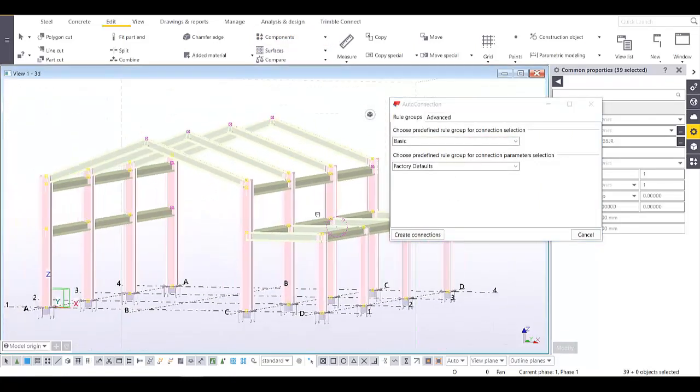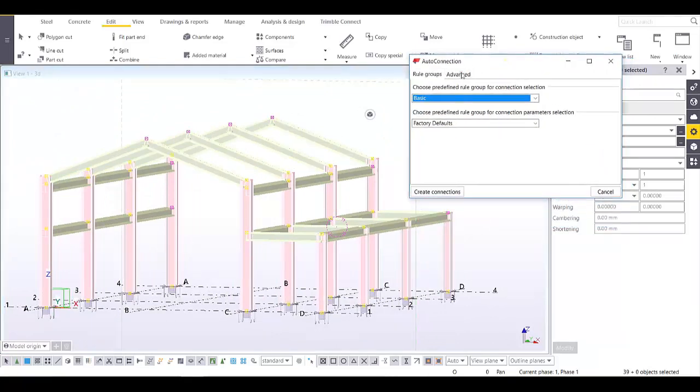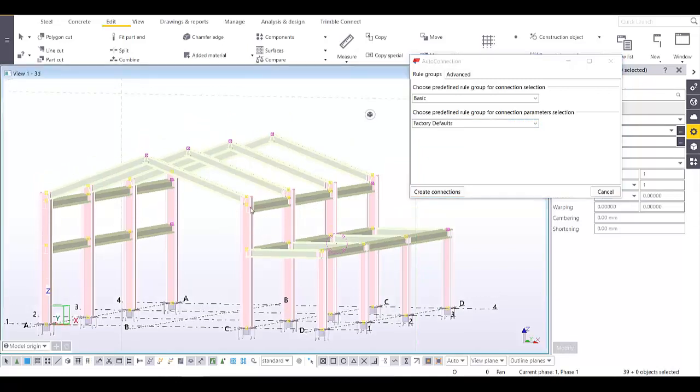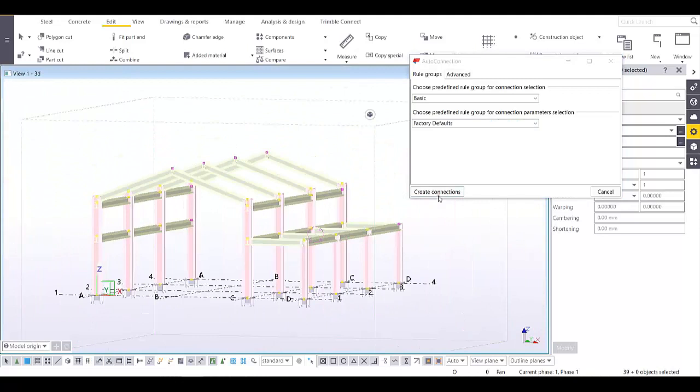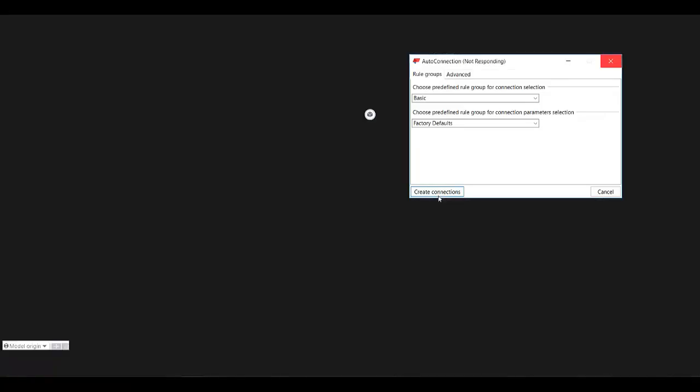Okay, so here I already have a predefined setting. I have the basic, and then I have the factory default. So it will know which component we are going to use in every joint or connection. All I have to do is click create connection. So now, instead of going to each and every joint, all you have to do is wait for a while, and then let's see how the system works using this auto connection.